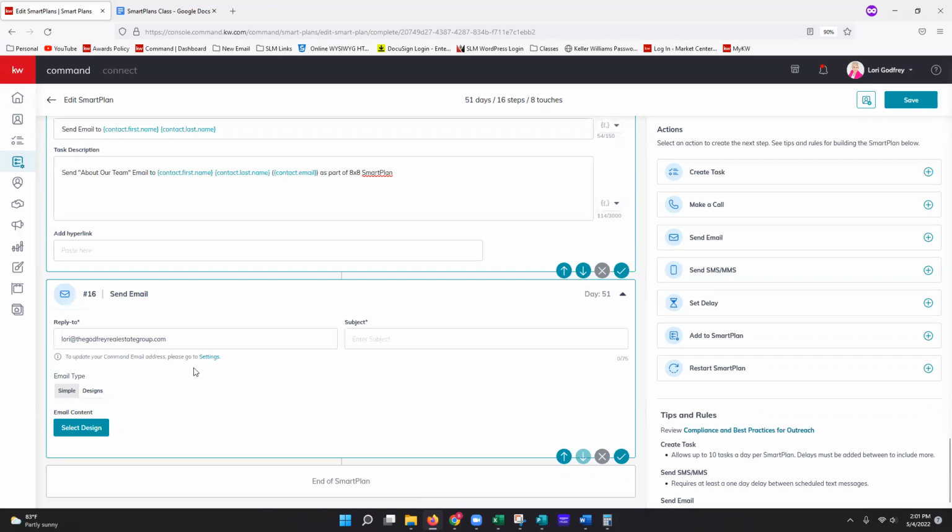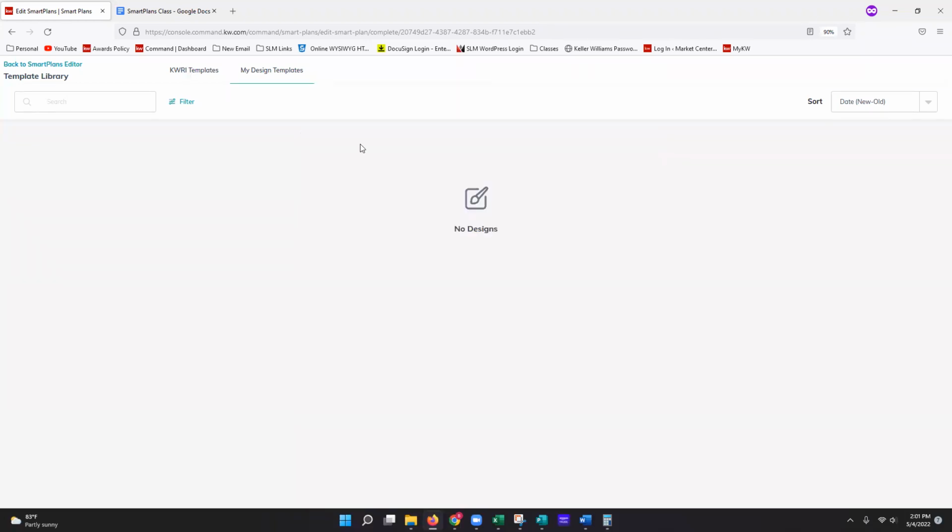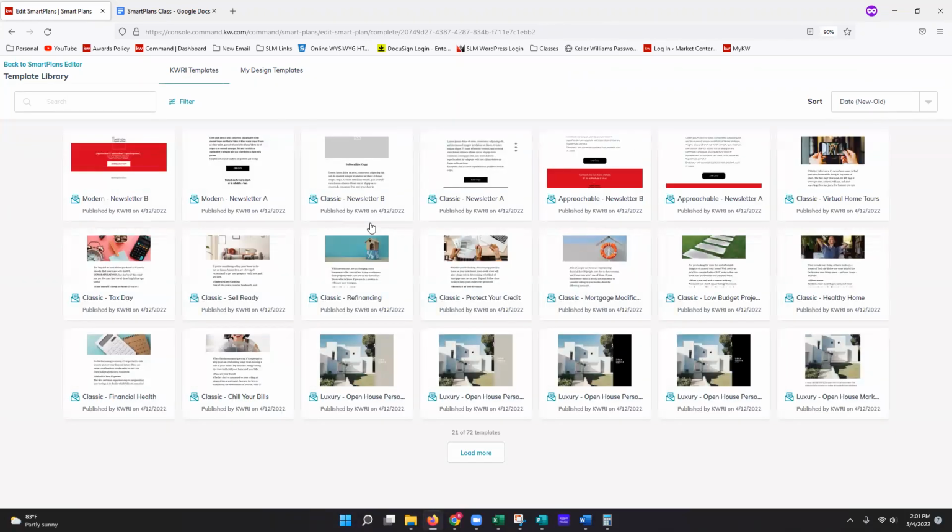That's going to allow us to actually select a design that we've previously created. I'm going to click on that just to show you. I don't think I have any created, but it will at least show you what it will look like. But if I click on this, this is going to allow me, oh, we do have one. This is going to allow me to select a design that maybe I created previously, or I can jump right into KWRI provided templates if you have not had a chance to create one. These are fantastic. If you have not dabbled with these yet, I definitely recommend taking a look.